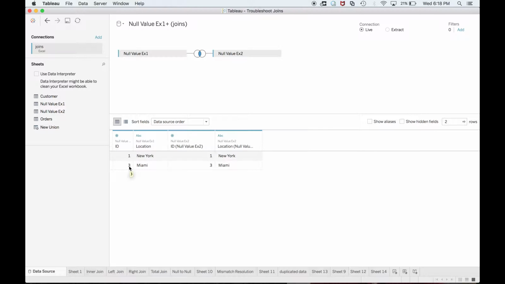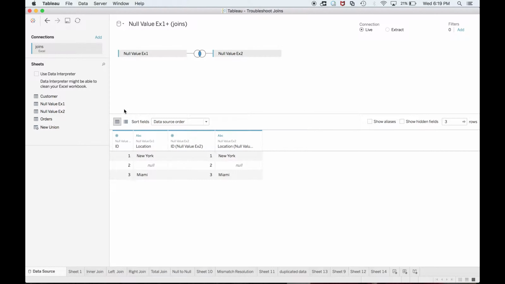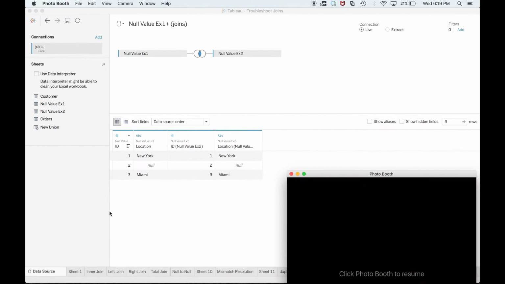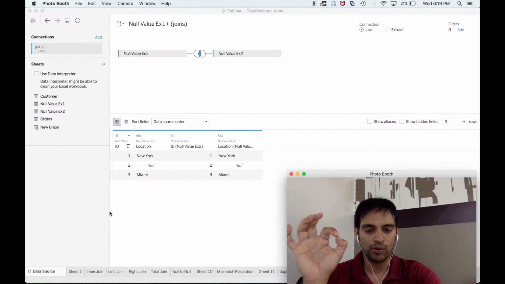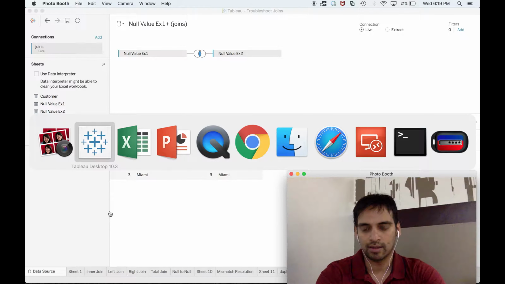So if you want to include that ID, if you want to assume null as a value over there, then you will have to go to the data source pane, then data, then join null values to null values. So those null values will be created and you will get the final data source like this. So it depends upon you. If you want to consider that null value as a value, then you can, right? So this is the first challenge that we are countering. This is a simple one.